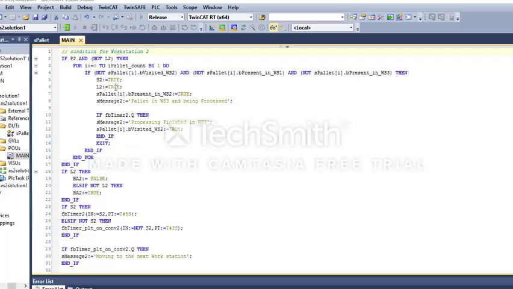When L2 turns on, at the same time BA2 turns false. That indicates that the board available signal is off. Then at the same time pallet.present_in_ws2, which is a property for every pallet that's created in the array, turns true. That means it's now present in the workstation.